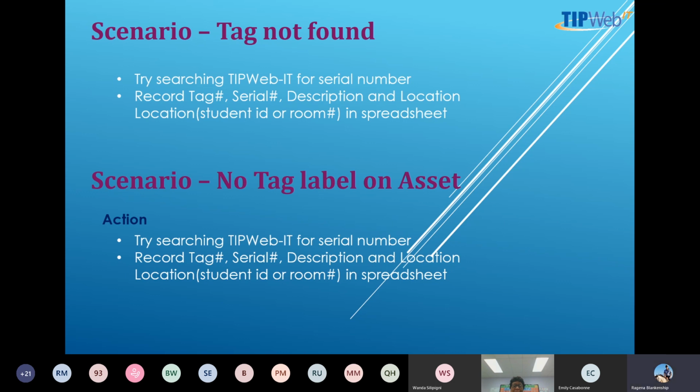Another scenario you may run into is that there's no tag label on an asset. This is going to be very similar to having that tag not found. The first thing you're going to need to do is see if you can find that asset in TIPWeb IT by searching with the serial number. And then you're going to take the same action again and input the information into that spreadsheet for this particular asset.